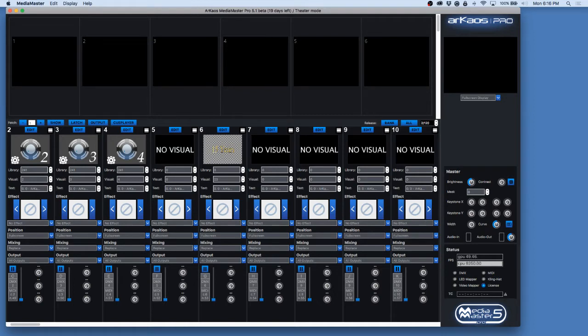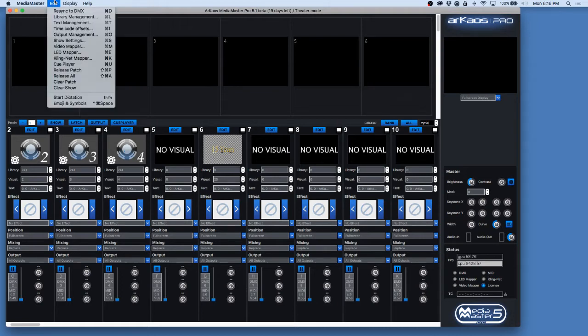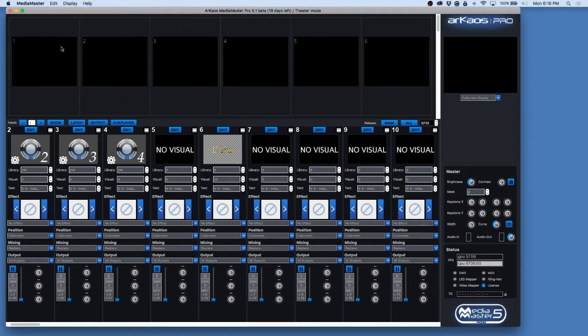All right, so next, I want to talk to you guys about the projector mapper. Let's go ahead and go into our display. And we're going to go into our video mapper.